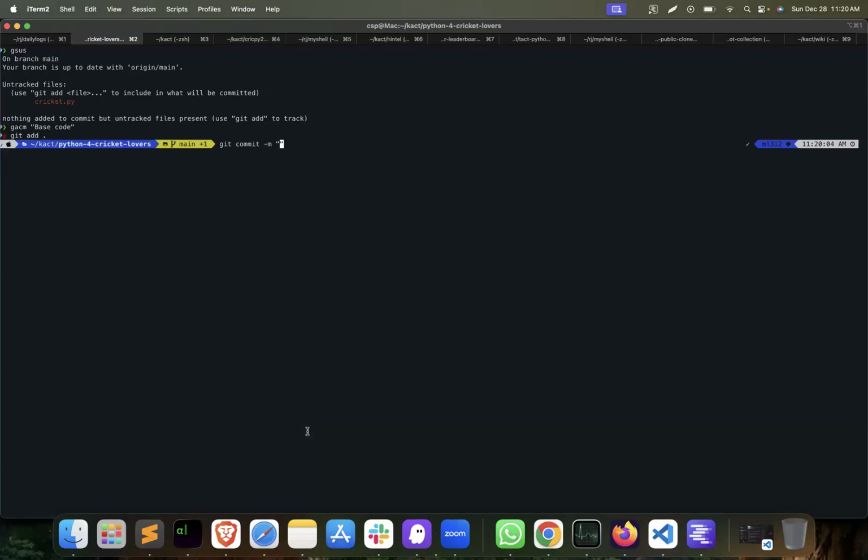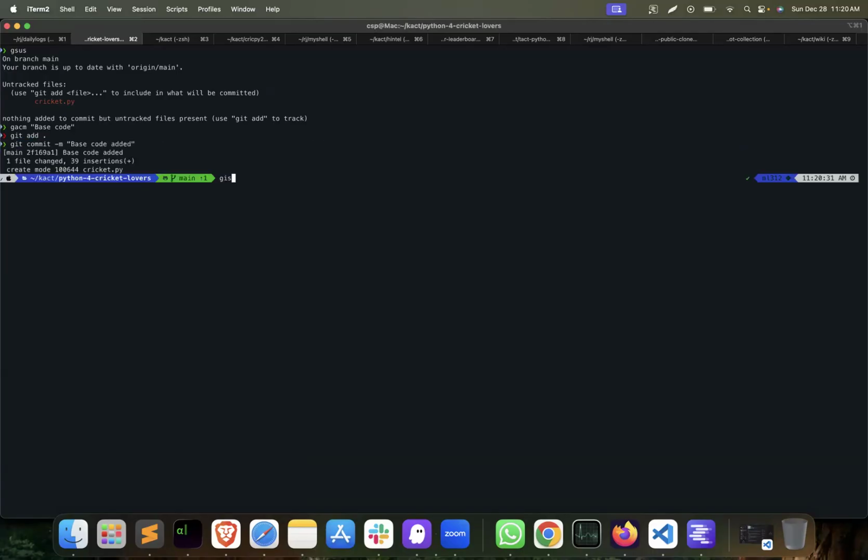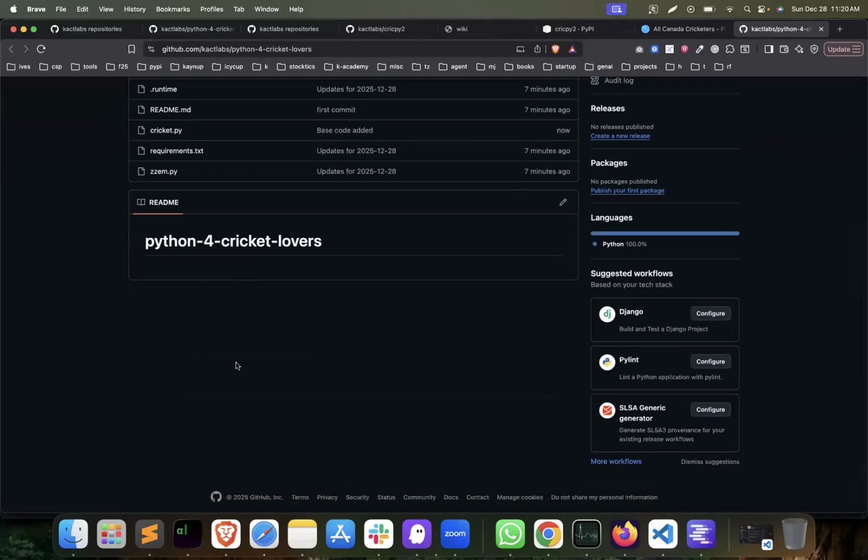And I'll say base code added. Then git push. Instead of git push like this, I just say gish shortcut. Easy. I'm gonna verify that it's done or not. Okay, it's done. Not a big deal.